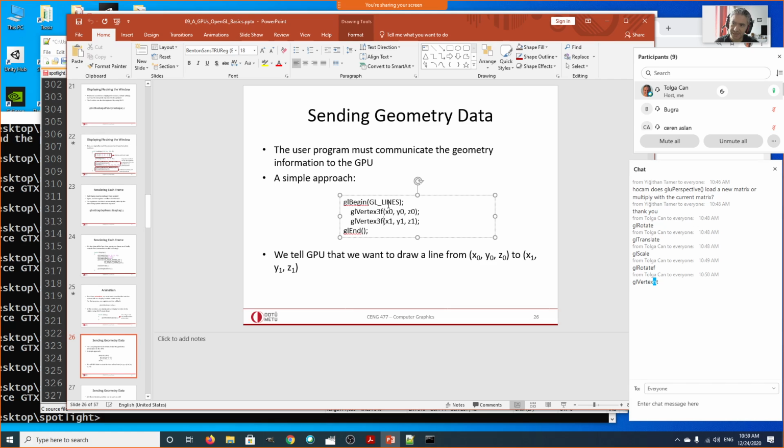When I say lines, you have to specify 2 points at the end. It's a line segment, actually, not an infinite line. It draws line segments between 2 endpoints from x0, y0, z0 to x1, y1, z1. So this line segment is drawn between these 2 vertices.